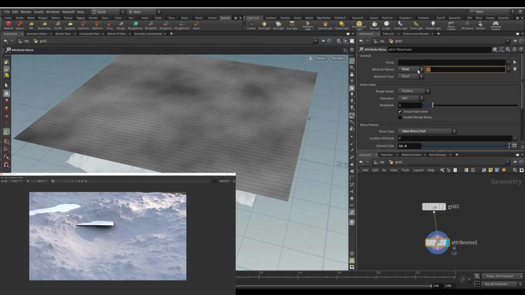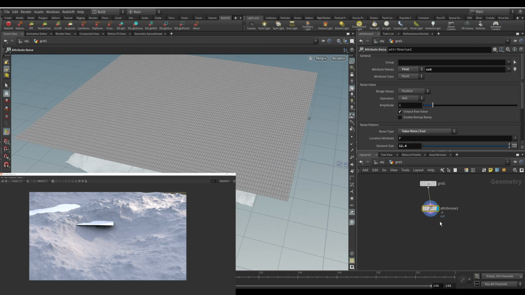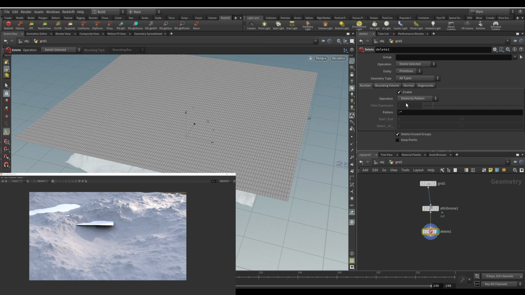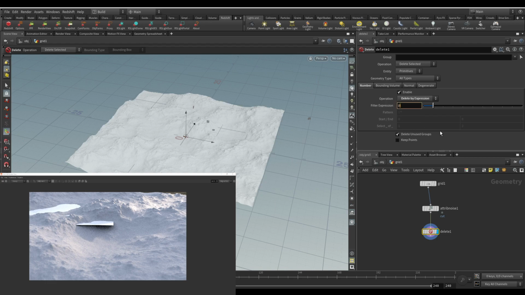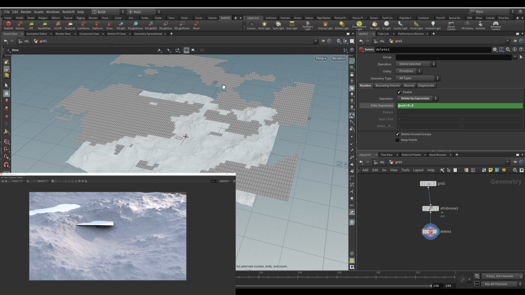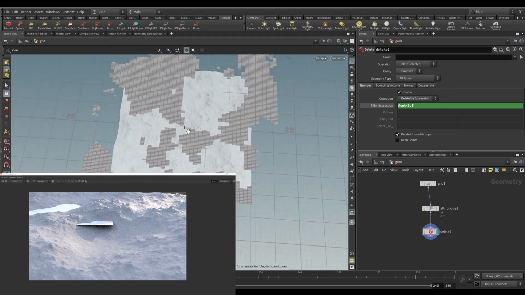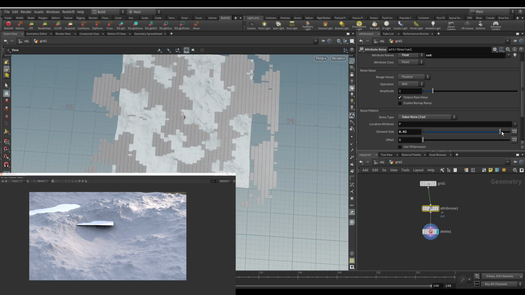We'll just rename this to cut or something. So it's a cut attribute, and we'll drop a delete node. And all we have to say over here is delete by expression, @cut less than 0.5. Okay, maybe that'll work. I'm not sure yet. I'll just decrease the element size a bit, I think.